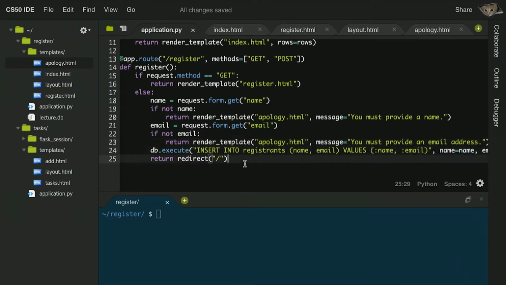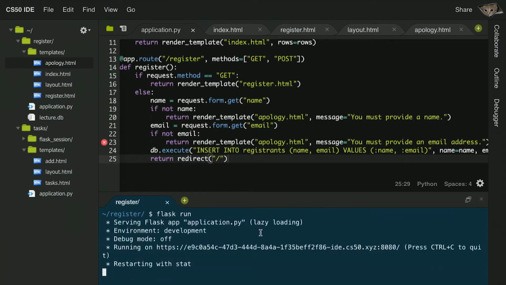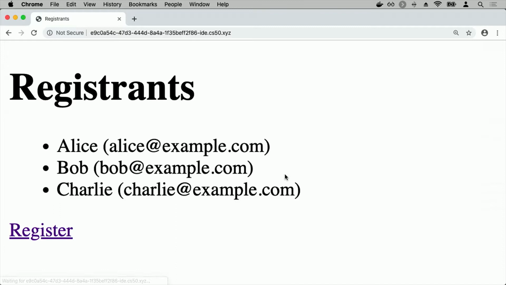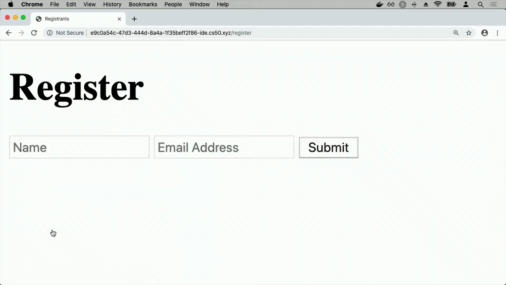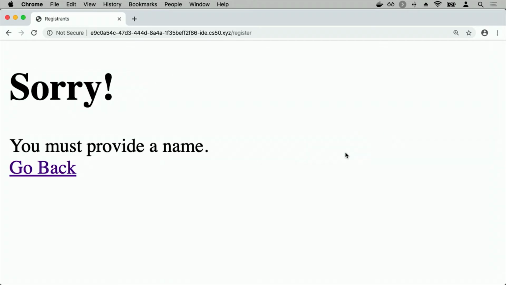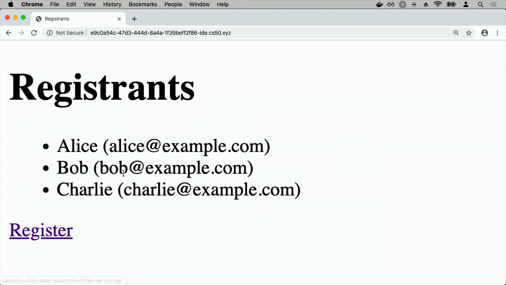All right, let's give this a try now. I'll go ahead and run flask run. I'll load the web page, and I see my list of registrants. And now let me try to register, but let me leave both the name and the email address fields blank. I'll press submit. And all right, we get a sorry message that says, all right, you must provide a name. Let's go back. We're taken back to the home page.